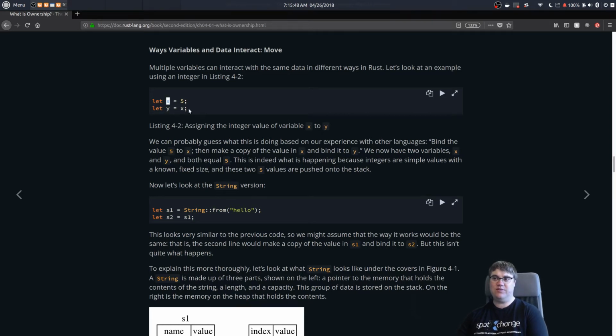So, for example, I know this is a stir. So this should be just, well, will it copy it into a new point of memory, or will it just put a pointer to this point of memory? Listing 4-2: assigning the integer value of variable x to y.